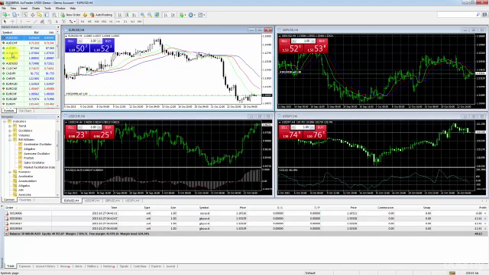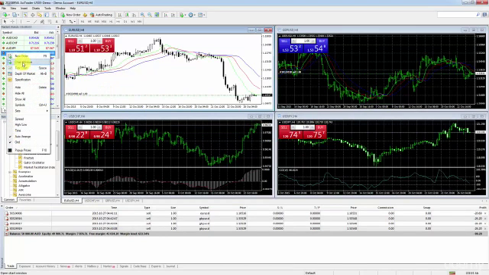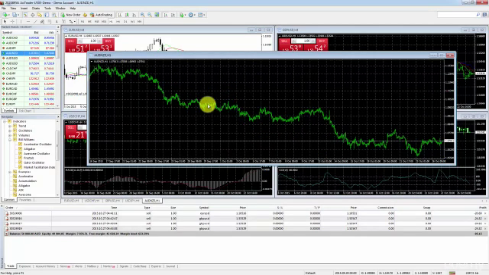Let's go ahead and do that now. So let's say we want to look at Australian dollar, New Zealand dollar, and we'll just right click. So that was a right click, and we go chart window, and there we go. I just opened up a new chart. So we'll leave it there for now.